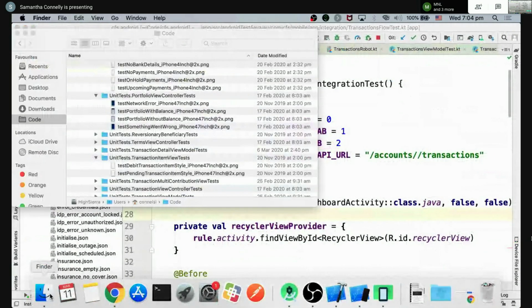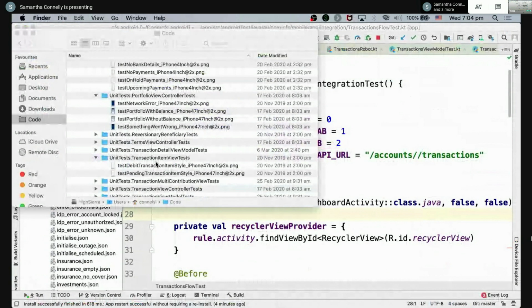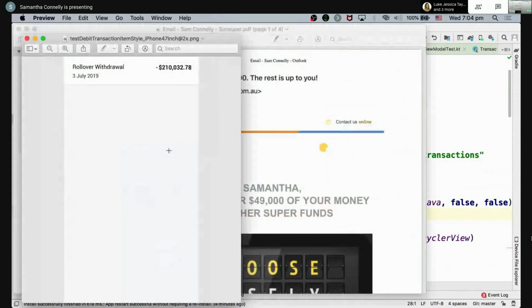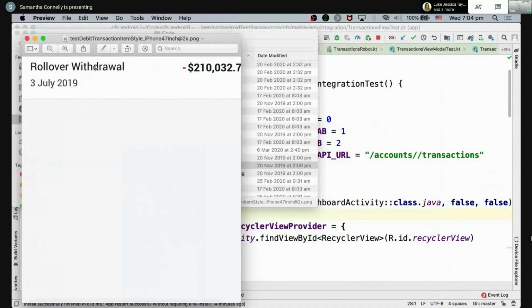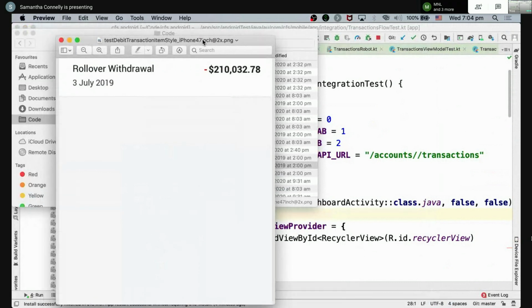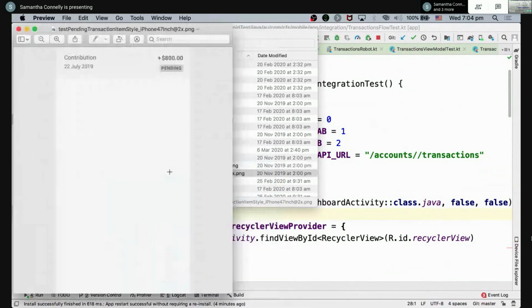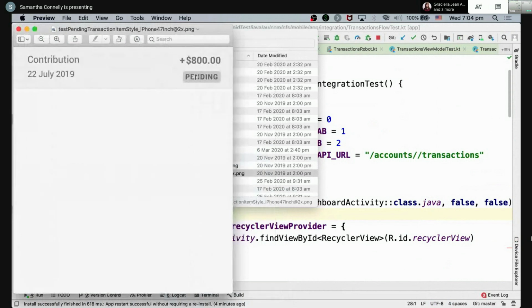So for example, if I want to see what those tests look like, we've got a debit and a pending transaction. I should close that one. So this is what a regular transaction looks like. It's only injected the view model. It doesn't actually render the whole view. And if we want to see what a pending transaction looks like.